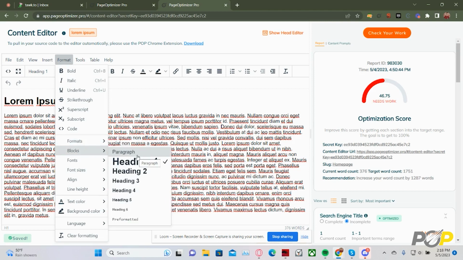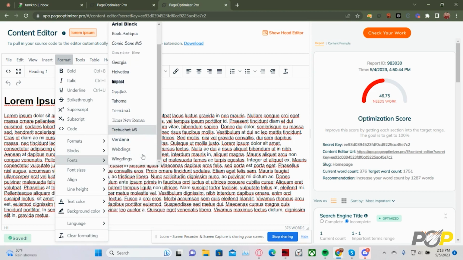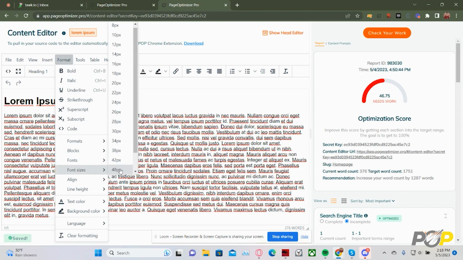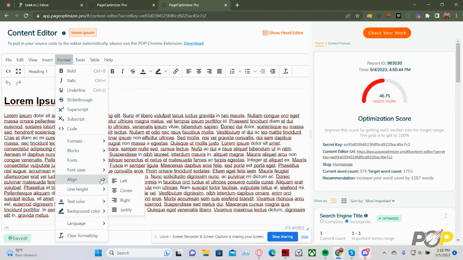We can create blocks, whether it be paragraph blocks, headings 1 through 6 blocks, or a pre-formatted block. We can change our text's font selection, adjust our font size, change the alignment of our text, as well as edit our line spacing. Finally, we can edit our text's color, background color, and language setting. If you aren't satisfied with any of the formatting you have currently, you can always clear your formatting by selecting Clear Formatting.